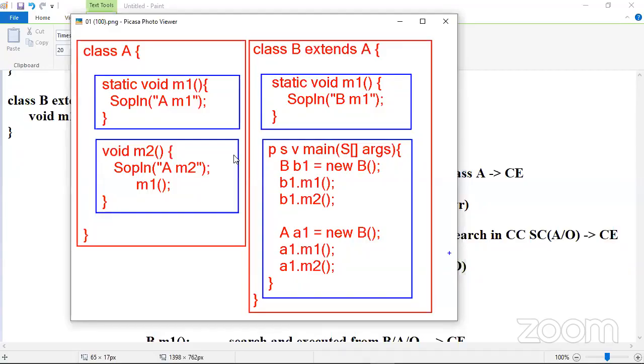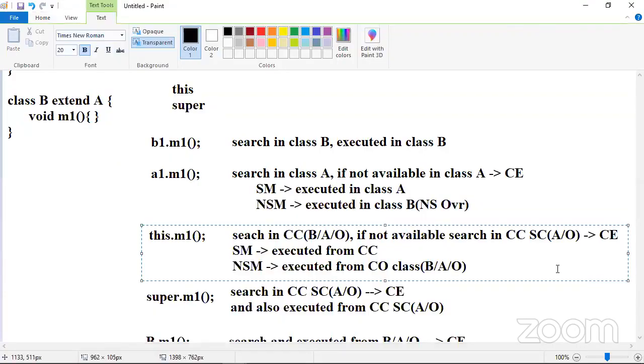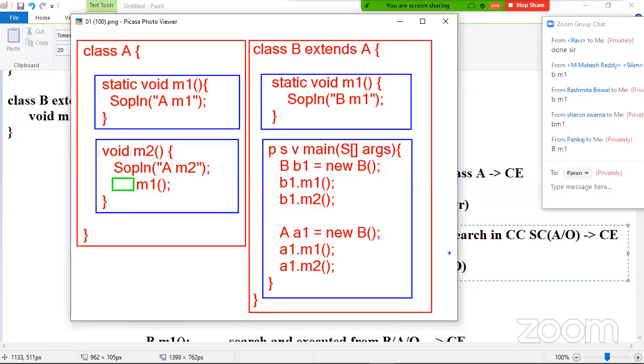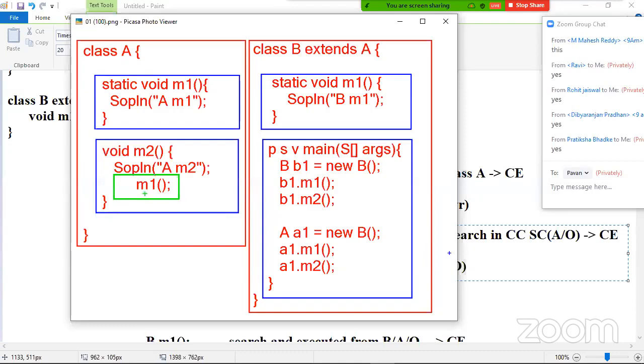Right? Now here the this keyword enters the picture. Where did this keyword come from? I have not used any reference. When I don't use any reference inside a non-static method, the compiler implicitly places this dot. The compiler searches for the M1 method in the current class. Tell me, in the current class, M1 method is available as what method?